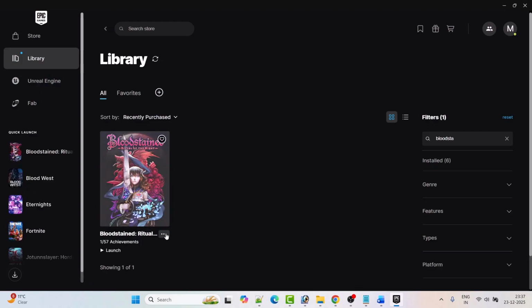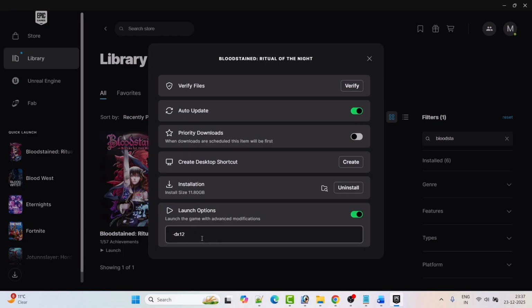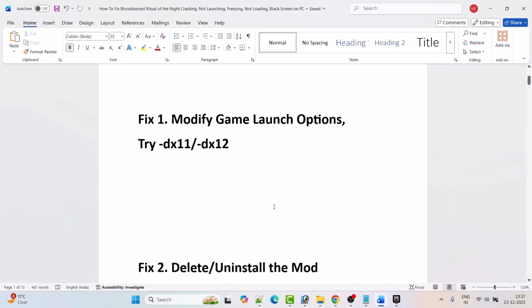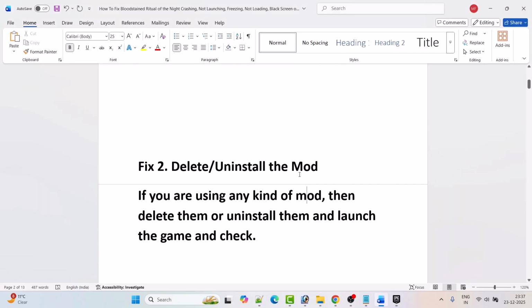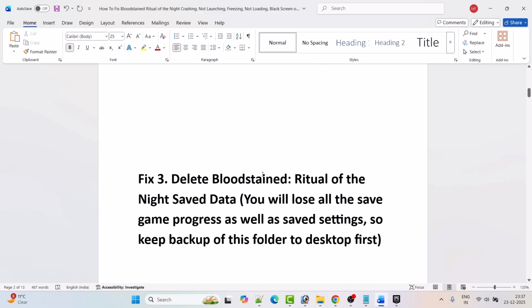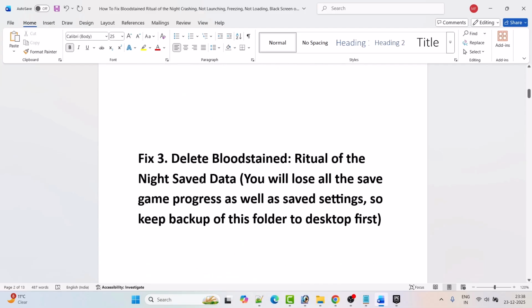If it's still not working, then again go to Manage and remove the launch options, toggle off the launch option and then follow other fixes mentioned in this video. Fix 2 is to delete or uninstall the mods. Now if you are using any kind of mods, then delete them or uninstall them and then launch the game and check. Fix 3 is to delete Bloodstained: Ritual of the Night save data.